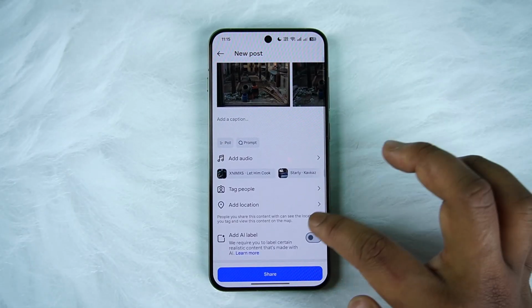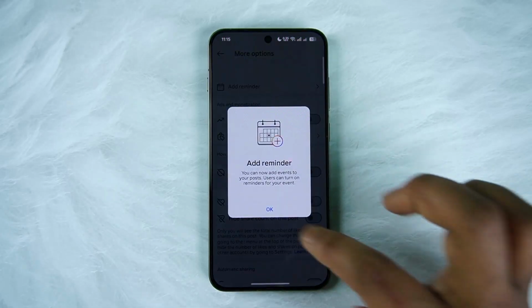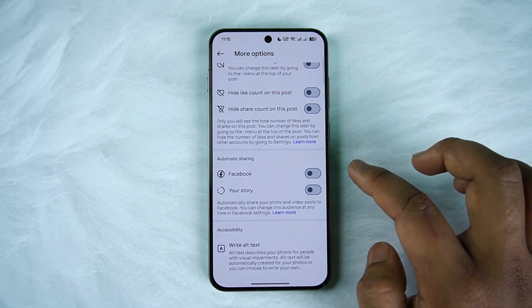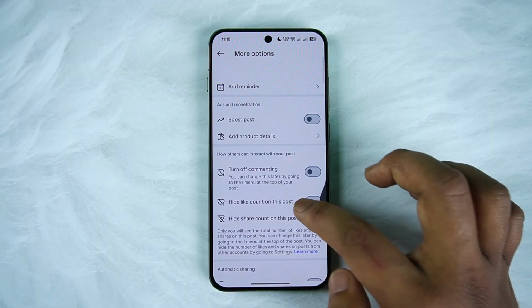I can add some audio, I can add and tag some people, I can add a location, I can go to more options and choose to invite collaborators, share this to my story and also my Facebook. This way I can post on Instagram.